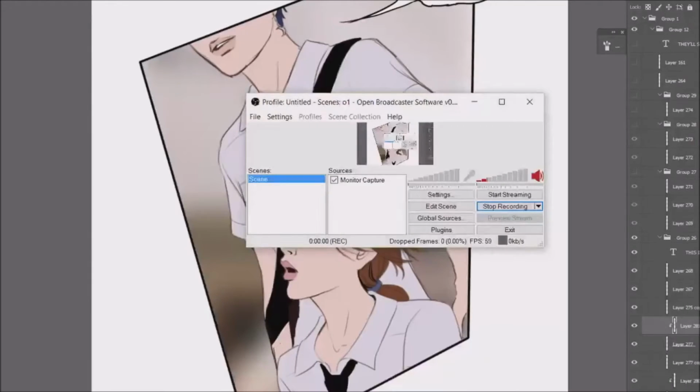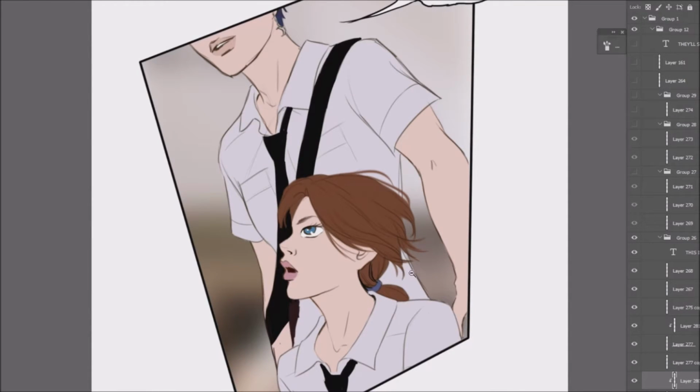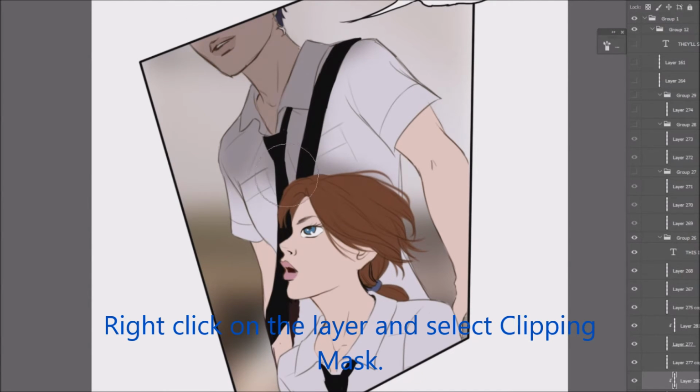To save time, I colored everything. Now let's do the shading. As always, I do the shading on a clipping mask layer. The light is coming from the window on the right.